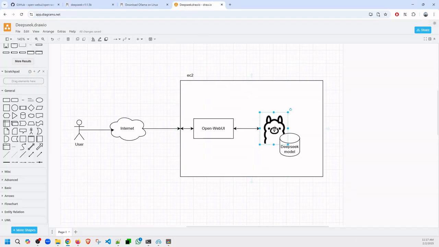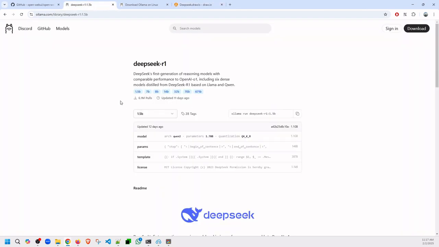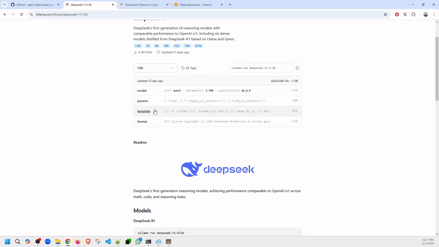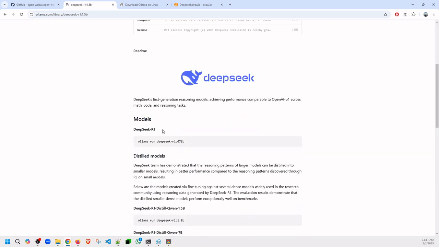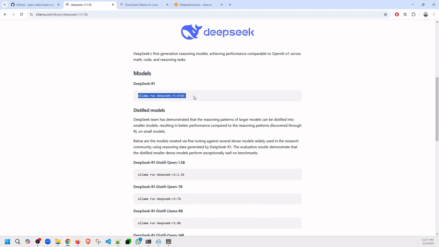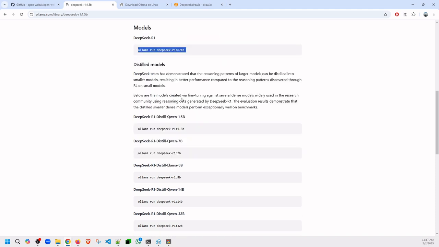So we already installed Ollama. Next, we need to pull the Deepseek model from Ollama itself. On this page, you see that this is the actual one, the 671B, but I don't think that I can run that on my EC2, so I will use the smallest one, which is the R1 1.5B.